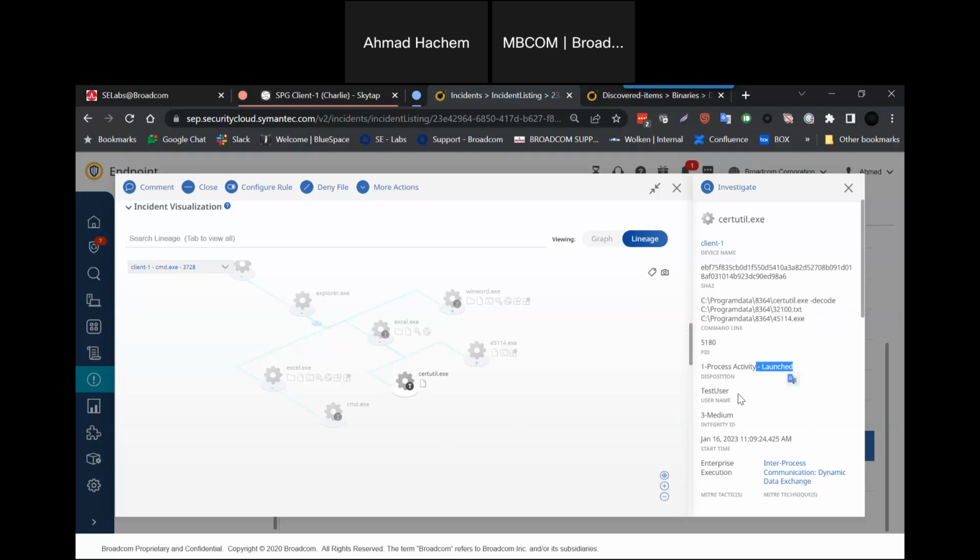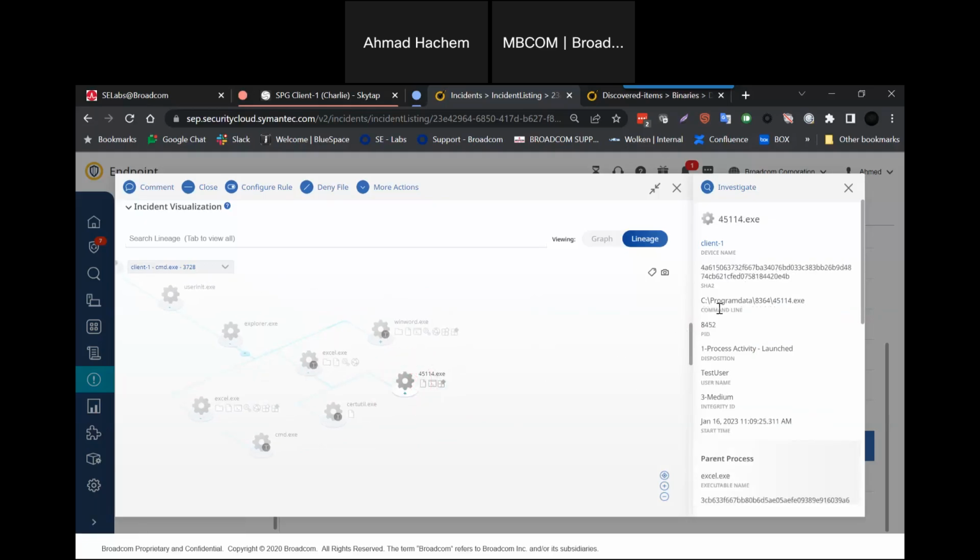Process activity launched by test user, with the time frames and the MITRE ATT&CK framework mapping. And for the executable, we see that it also placed itself in the ProgramData folder and tried to launch a command line to execute and run this executable, which we have seen that the endpoint protection stack already prevented and disrupted the execution.